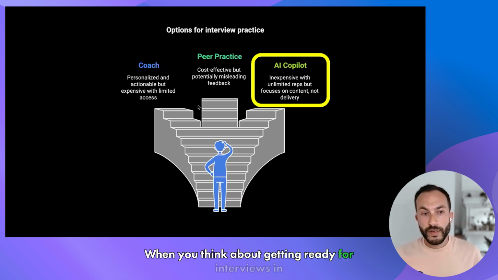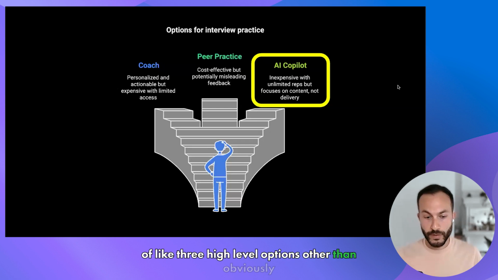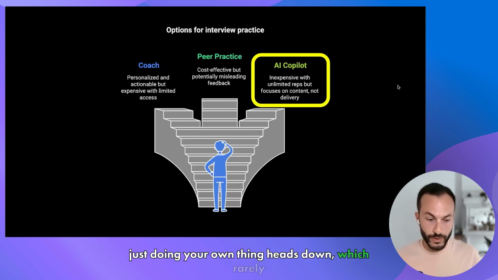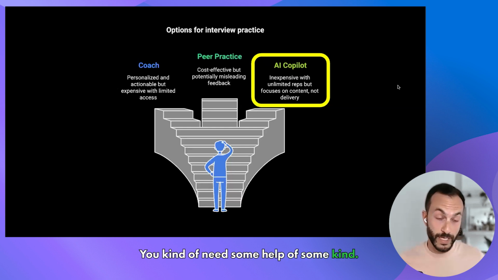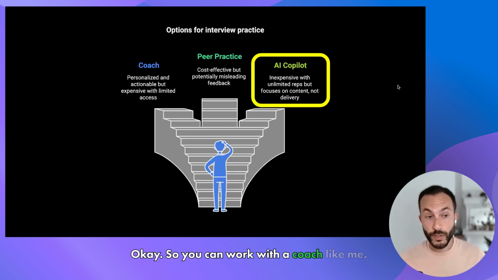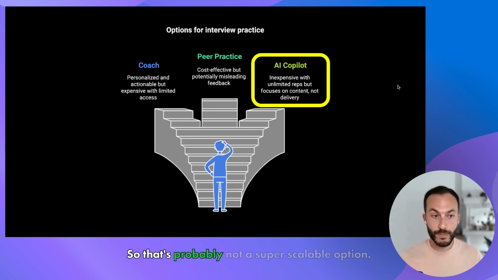When you think about getting ready for interviews in general, for product sense interviews, there's kind of like 3 high level options other than obviously just doing your own thing heads down, which rarely works if you just go into a cave. You kind of need some help of some kind, okay? So you could work with a coach like me. It is expensive, and there's only so many hours that me and other coaches that I know have. So that's probably not a super scalable option.